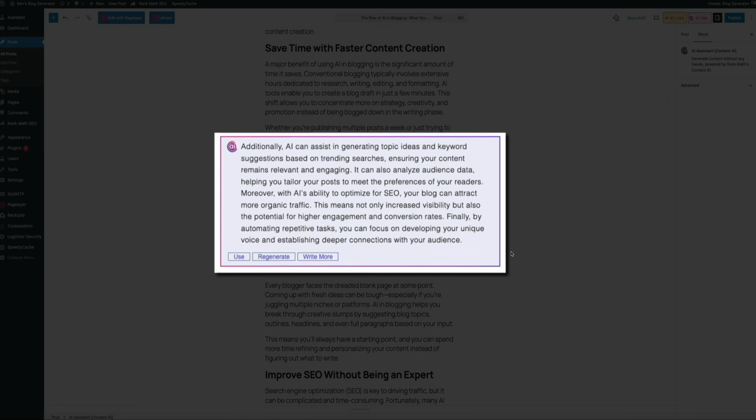And in this example, Content AI added even more depth to the topic by explaining how AI can help generate new content ideas, analyze audience data, and optimize posts for SEO. It even mentioned how automation can free up time for you to focus on creativity and engagement, which fits perfectly within the context of this post. All right, then once you're happy with the result, just click the Use button. You can also continue refining it further by selecting Regenerate for a new variation, or click Write More again to keep expanding on the topic.